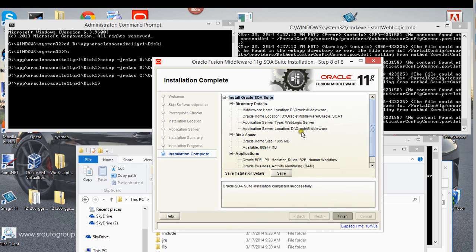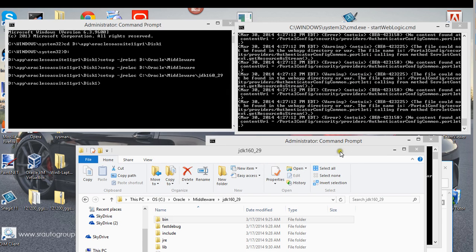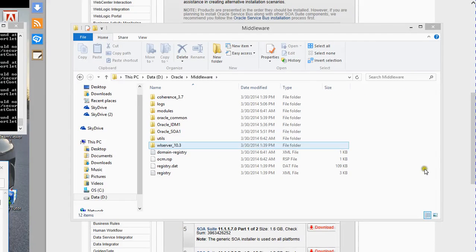Afterwards, you see my application server home location. This is going to be my server type WebLogic server. Oracle home location obviously is going to be Oracle_SOA1. There you go. I have myself in the SOA suite now.